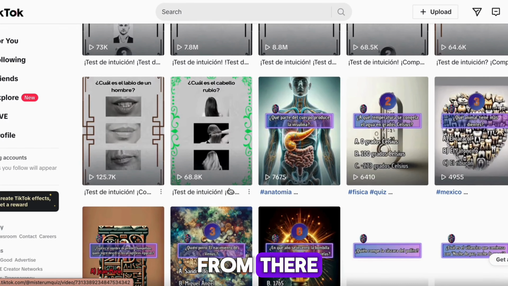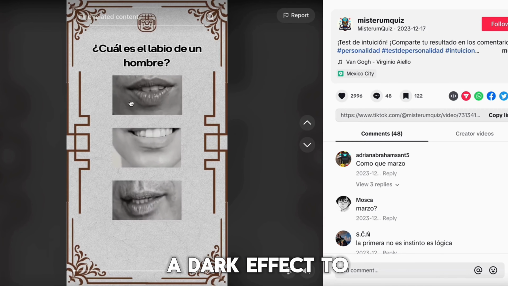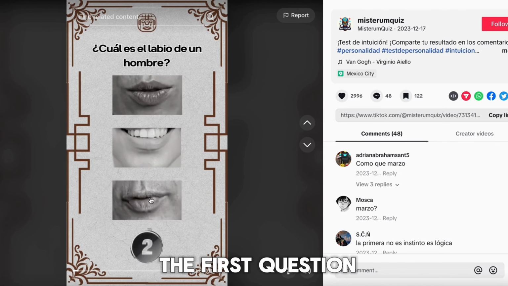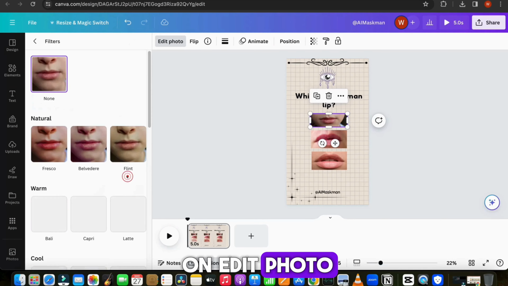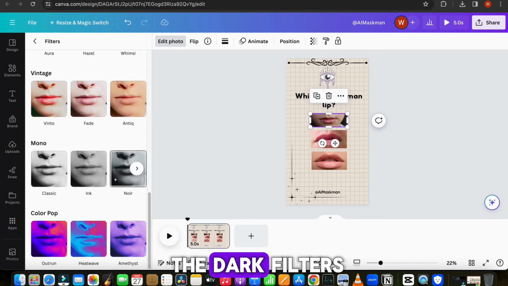Next, we need to apply a dark effect to all these images because when we ask the first question, we'll keep all the images like that to confuse the people. And for this, click on Edit Photo, go to the filters and choose one of the dark filters from these available options.